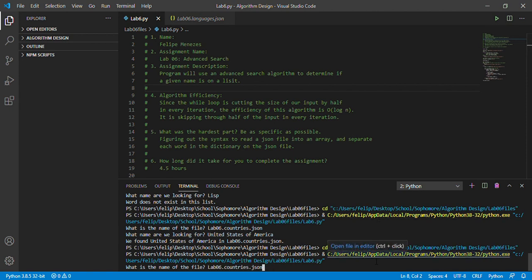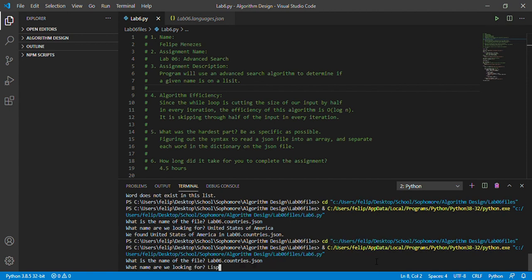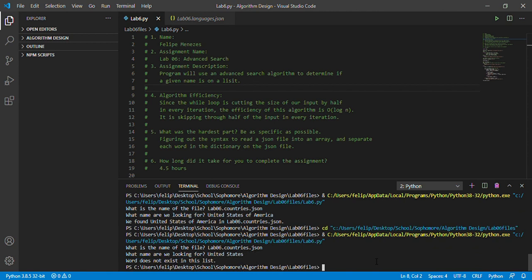And then the last test case is if we drop the "of America", which we did not find on the list.